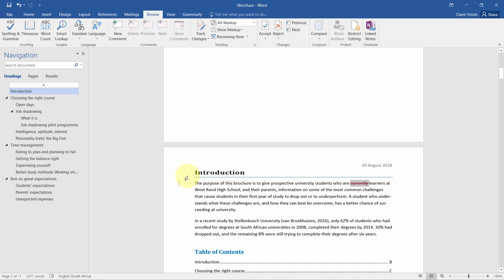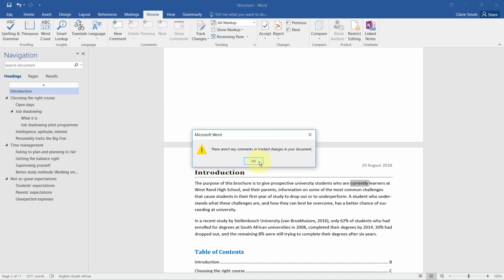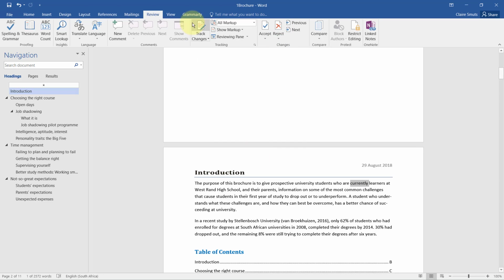Now we found the change under Introduction and they said we should reject it. So I'm just going to click on Reject. And there I get the correct message. You'll note that I didn't have to switch on track changes to be able to reject something.